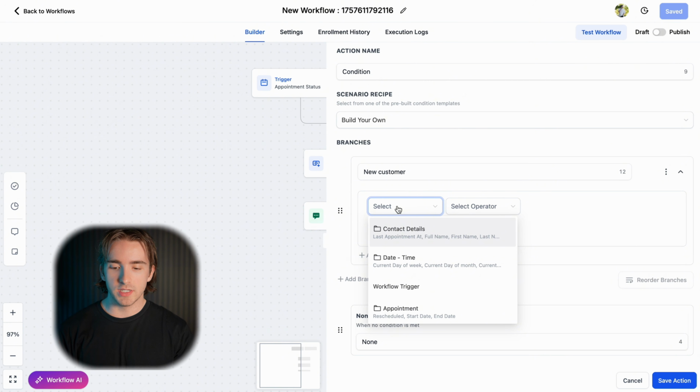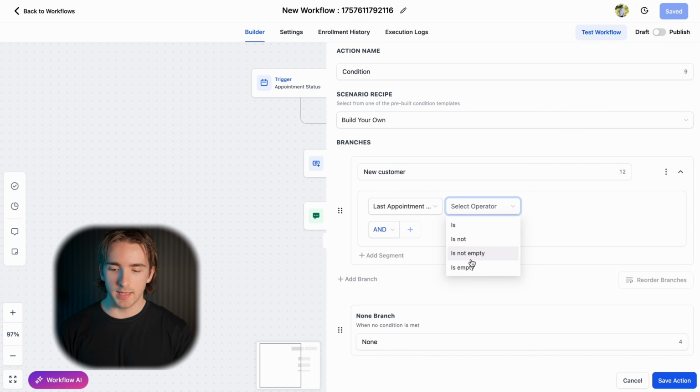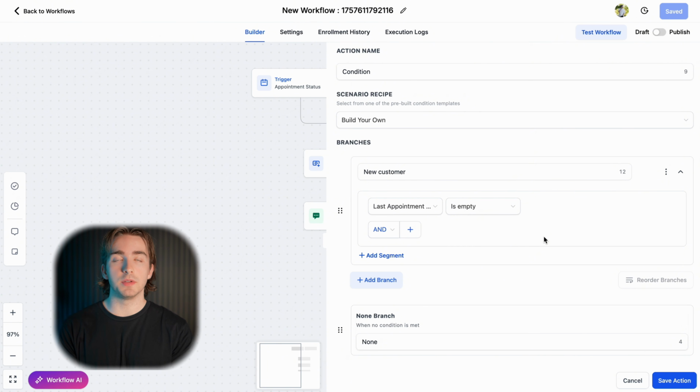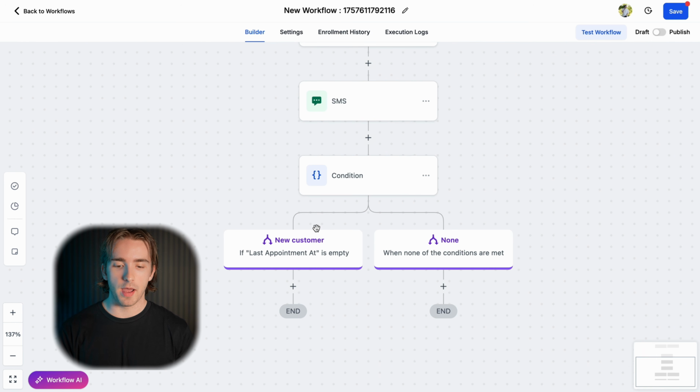Now, in order to see if this is a new customer, why don't we just do last appointment is empty? Very easy. We're now sending people down this route if they've never booked an appointment with us, right? Because it stores those appointments. So just like that, when we save that, we'll now have, if the last appointment is empty, then it will send them down this route. Those are new customers. And then if none, it will send them down that route as well.